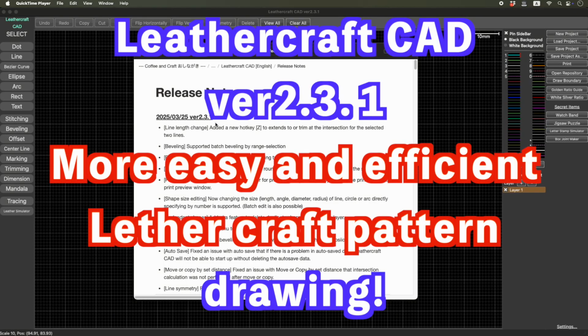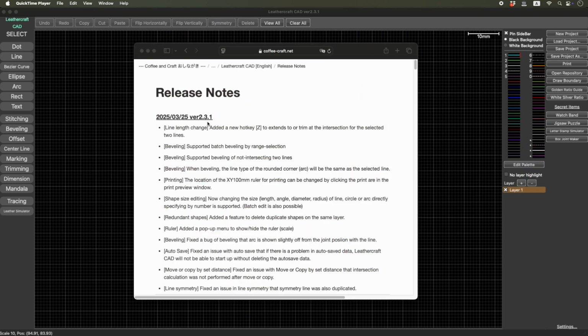Today I have released Leathercraft CAD version 2.3.1. That includes a lot of very important updates to make it much easier to create Leathercraft patterns, and a much more efficient way to do it. So please watch this video till the end. Don't skip it, I really recommend watching this one because it's so convenient once you learn how to use these new features. So let's go one by one then. Let me go through quickly.